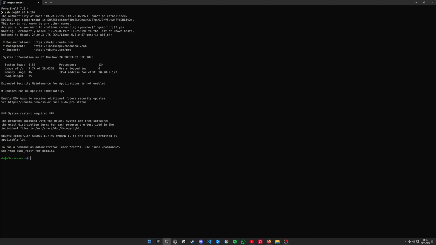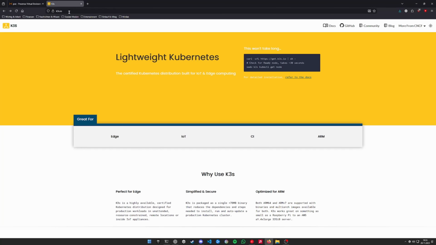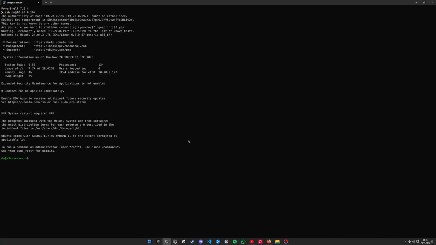We are now ready to install the master. Remember, you could also perform this step on a powerful Raspberry Pi if you wanted the Pi to be your master. Now copy the installation command provided in the description. This command downloads the K3s server binary and installs the service.